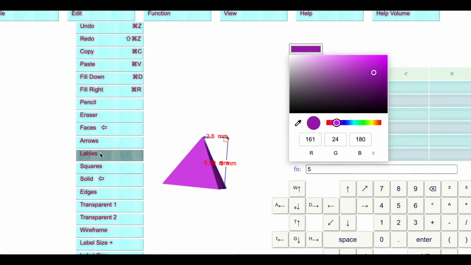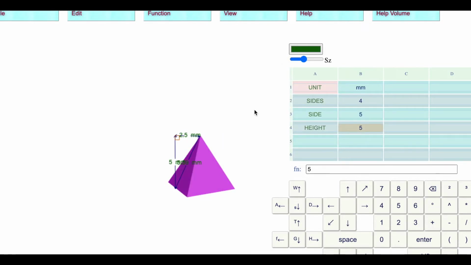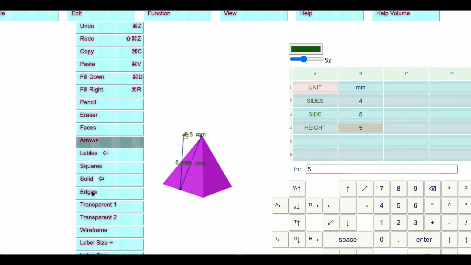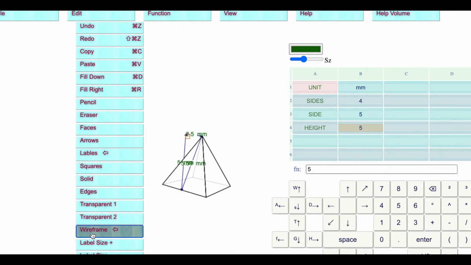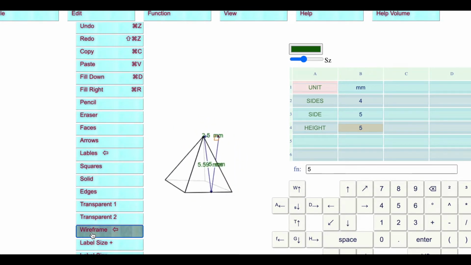I want to change the labels. Let's say we want to make them green, but we want to make them a dark green. Something like that. We have a lot of different things that we can change. We can make that totally wireframe if we wanted to. And you can move it around. That's the Solid Maker. It allows you to build any solid that you like.